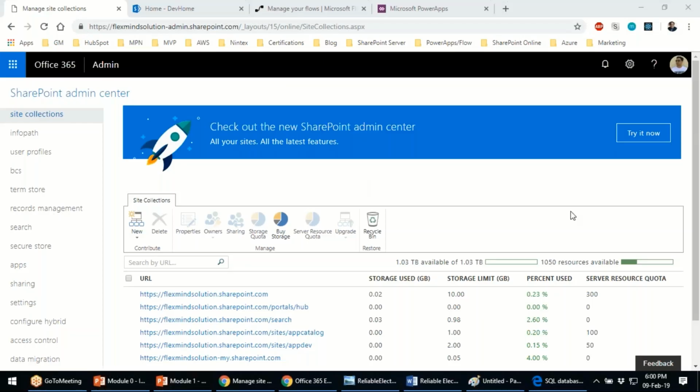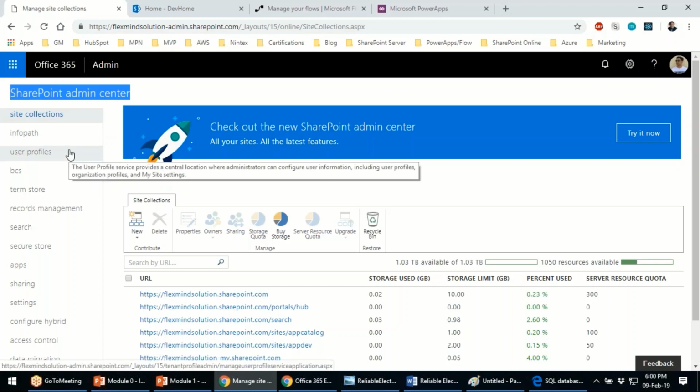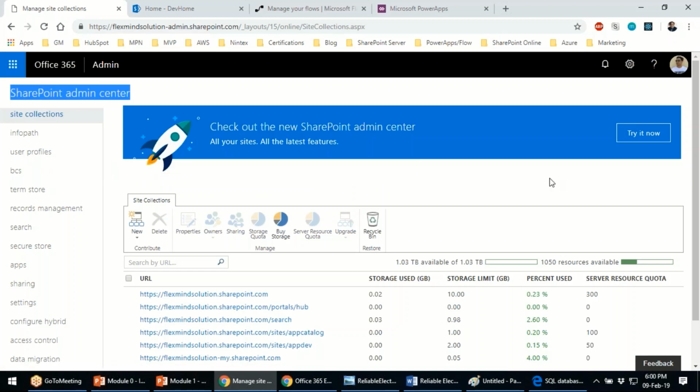Can you see now? The try it now option, you're not seeing on my screen. Are you on your admin center? Are you getting this SharePoint admin center option? So here you should see the try it now option, right?